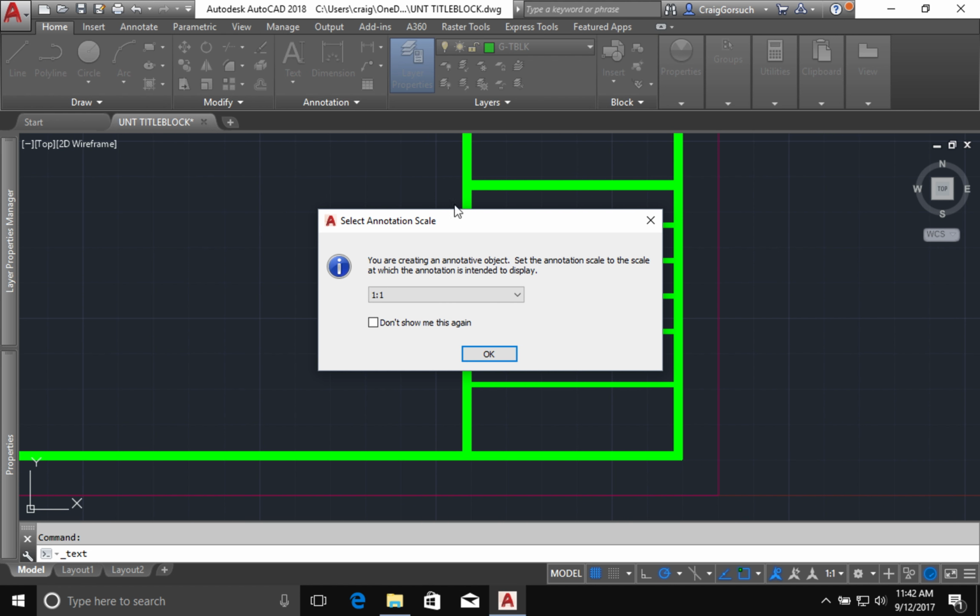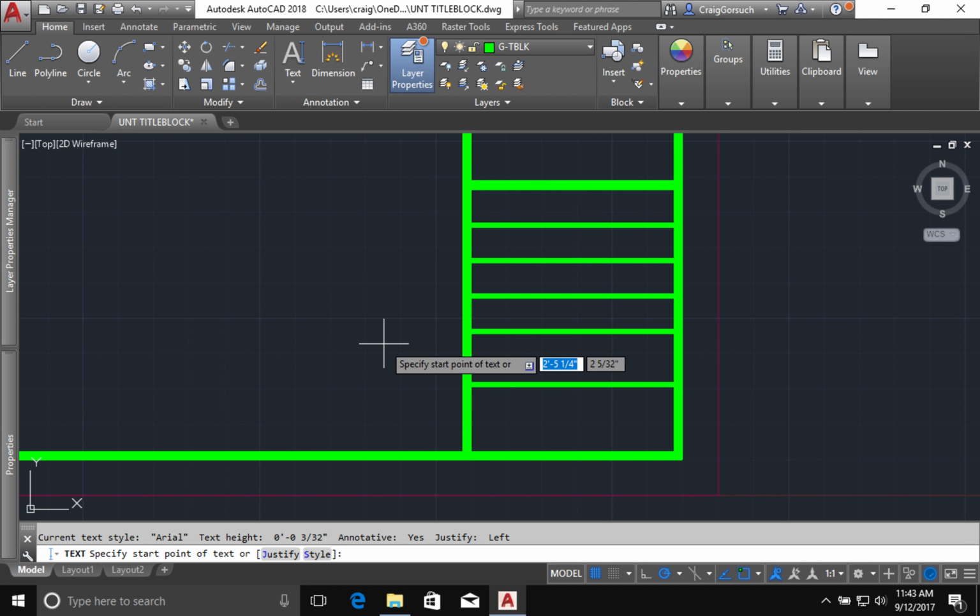Now this is normal behavior. You're creating an annotative object. Let me back up. I want to show this to you. Creating an annotative object, set the annotation scale to the scale you want the annotation intended to display. Well, we're going to use 1:1. That's full scale. We'll get into these a little bit as we're laying out what scale we want our apartment floor plans to display and plot at. That's going to be the next thing. That's the next assignment, and we're not quite there yet. But for right now, 1:1, we can leave it there, and it's all good. I'll get to that in a second.